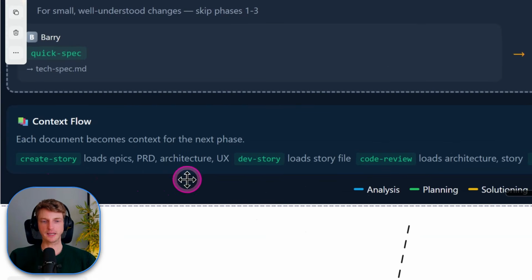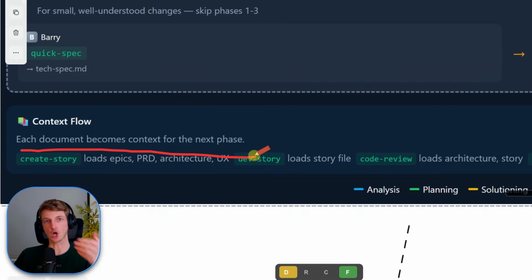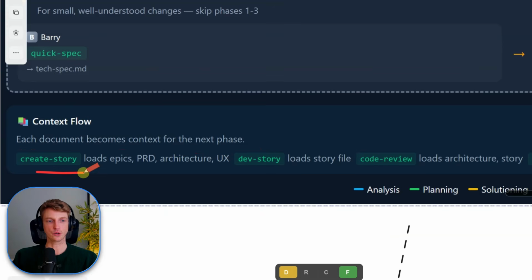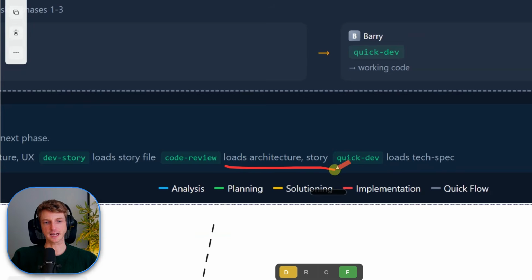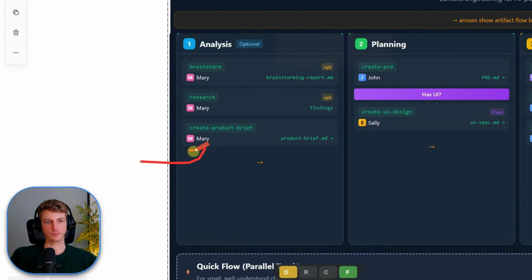I would probably highlight this thing at the bottom because it's really, really important. Each document that we produce here becomes the context for the next phase. So create story loads the epics, the PRD, the architecture, the UX. Dev story loads the story file. Code review loads the architecture and the story. Quick dev loads the tech and the spec. From the product brief down here, we're going to be passing that into our create PRD.